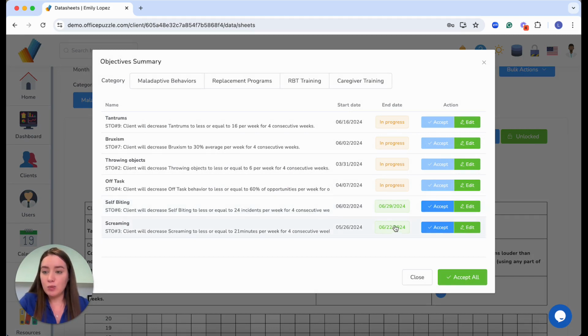Meaning that as a supervisor, I can just click where it says accept all, and automatically we change STO 6 of self-biting, it will automatically change it to STO 7. And in the case of screening, it will be changed from 3 to 4. So if I need to see more in detail, I can always open it.